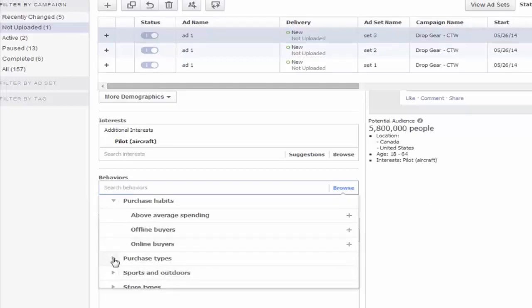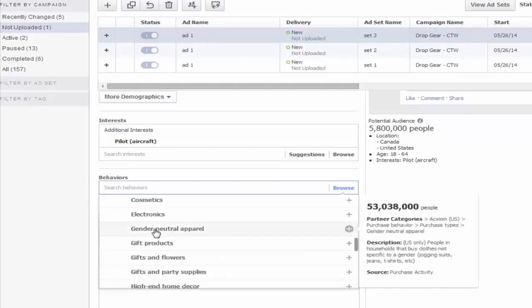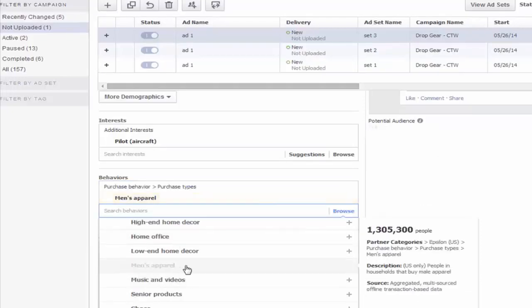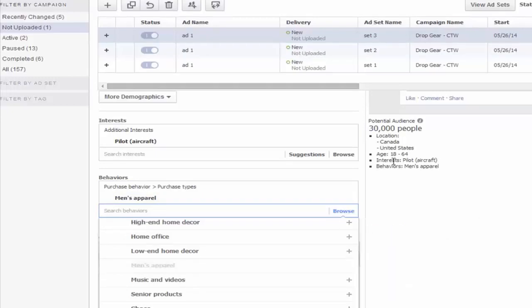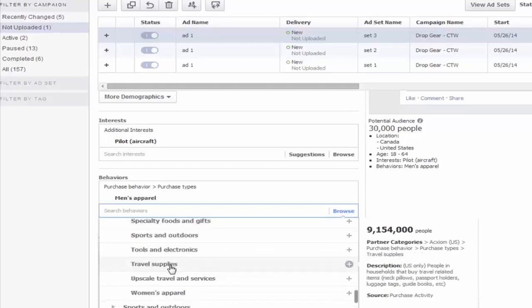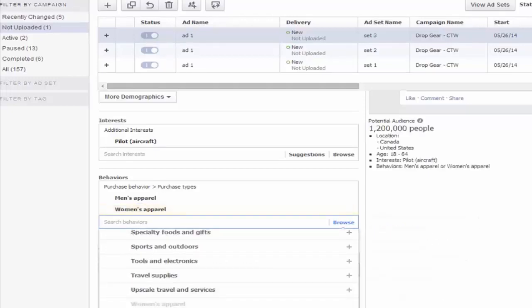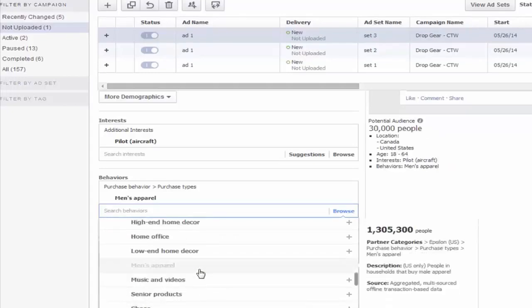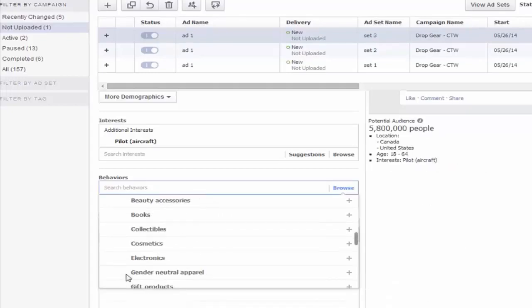So I'll deselect that. You can have purchase types, and you can actually dial in like men's apparel. There's 30,000 people that like, these people like aircraft and they have bought apparel stuff. And you can also add women's apparel here too. And that just boosted from 30,000 to 1.2 million. So obviously women buy clothes more than men. Anyhow, that's a couple that I use quite a bit there.